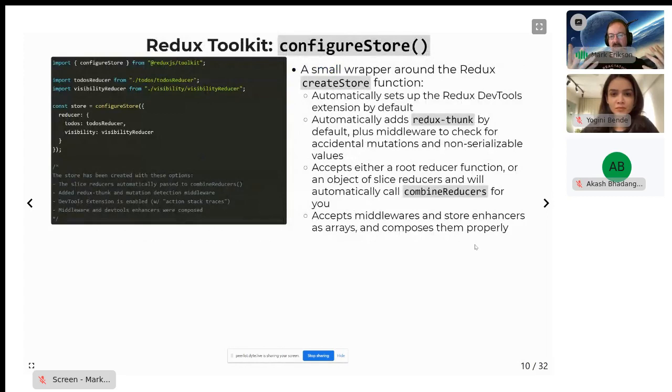So let's look at what's actually included in Redux Toolkit. And the starting point is a function called configure store. Now, this is a wrapper around the original Redux create store function. And the idea is it simplifies the process of doing all the usual steps you would have to run to create a Redux store.